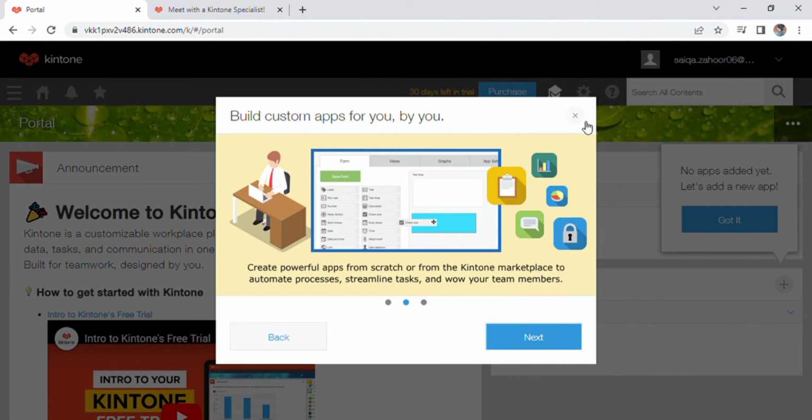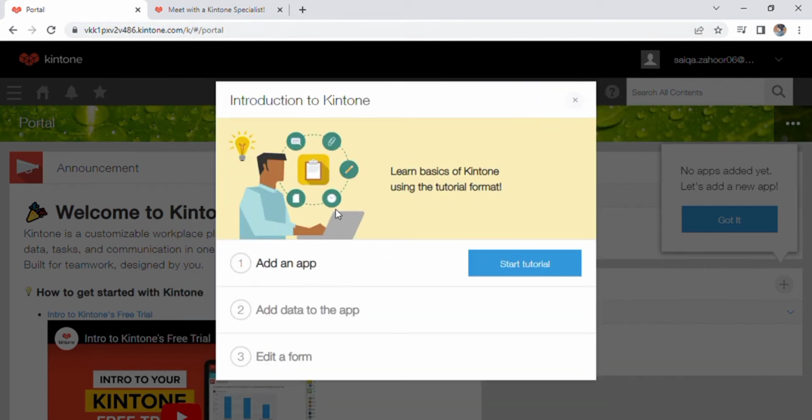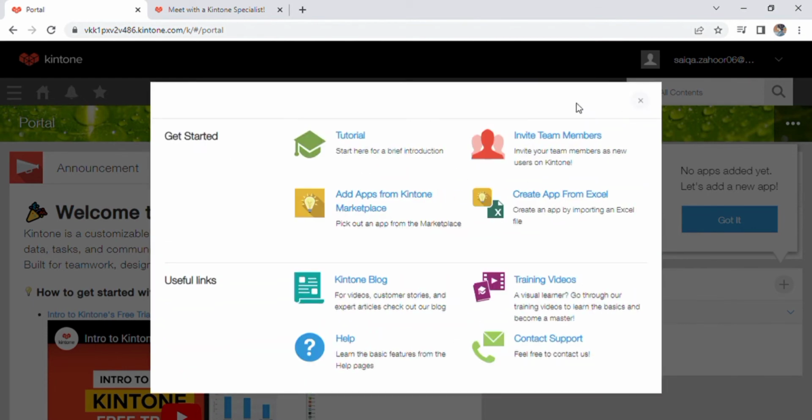further. And here I can invite any of my team members to add them to my team. Either I have to give an email address or put in the name of the member. After that, I see a spot on my screen above which I see the introduction of Kintone. I can also add an app, add app data and edit my forms, etc. I can also watch the trailer of it, and after that I get many options in front of me.